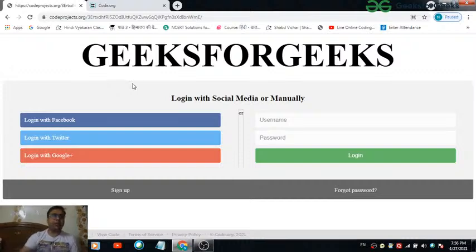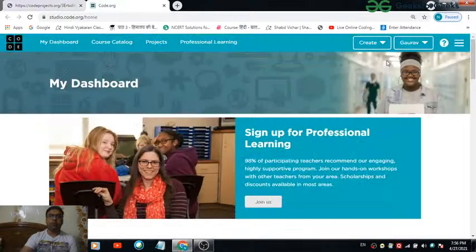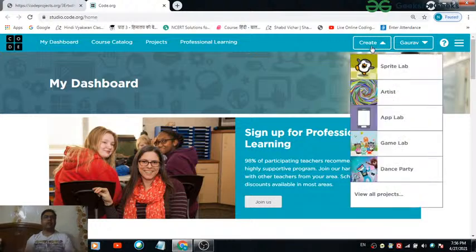Let's dive into the web lab platform and check out how we can design this beautiful web page. So for accessing the web lab, we need to first hit this create button. Automatically this cascading menu is going to open up, and then you can visit this view all projects option.